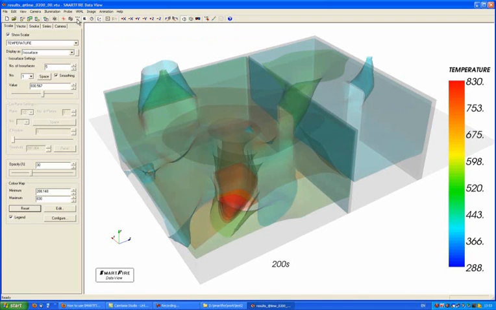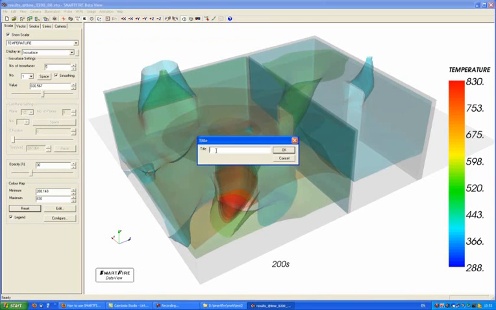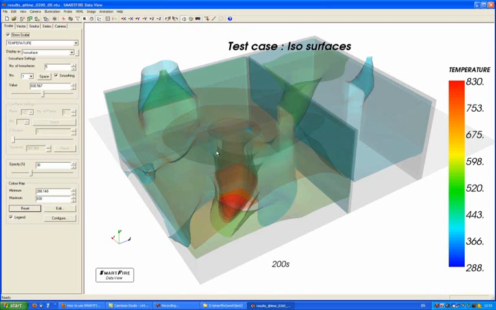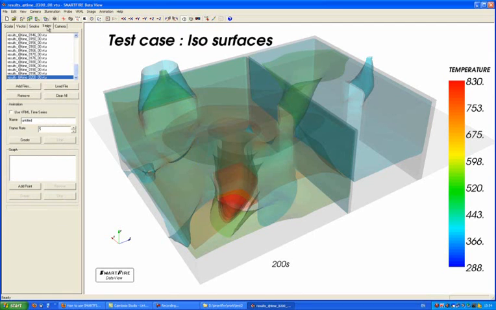You may also like to add a title so that you can remember what it was you were visualizing. And this can be moved and scaled as appropriate. In order to create the animation, you simply need to go back to the Series tab now, and the animation is controlled by this animation section of the control panel.